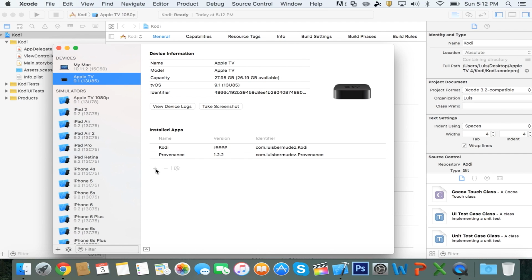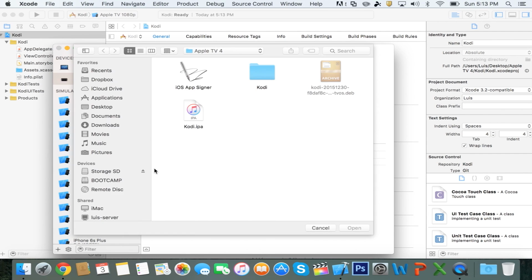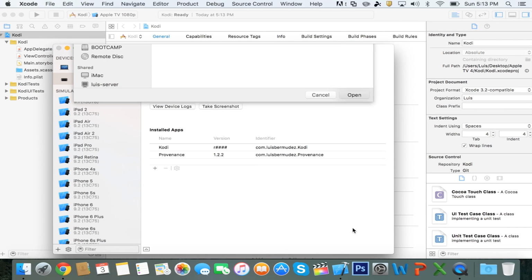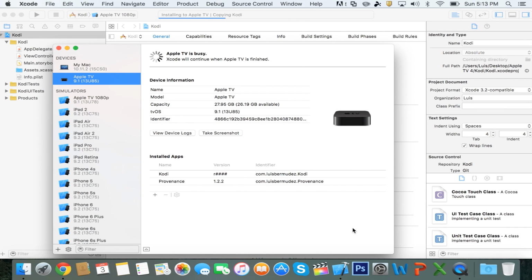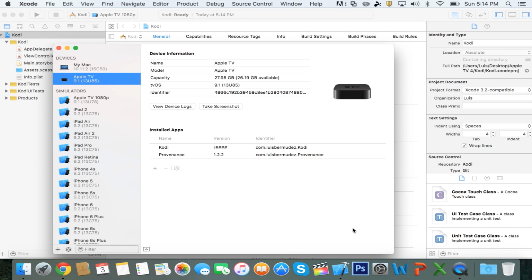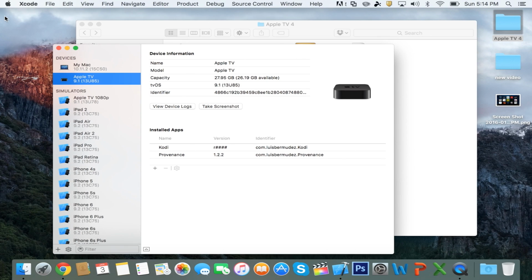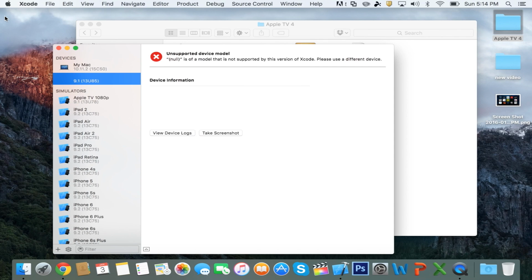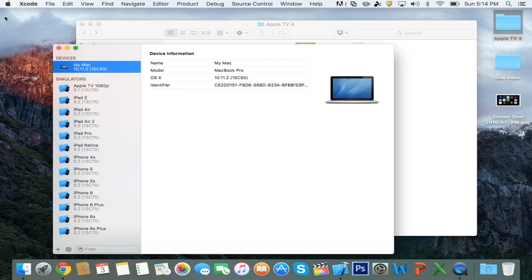Do not uninstall the previous version unless that's what you want. Locate the IPA file that we just created earlier. Select Open and let everything finish. After it says Ready, you can go ahead and close Xcode, unplug your Apple TV, and head over to it to check out what's new.